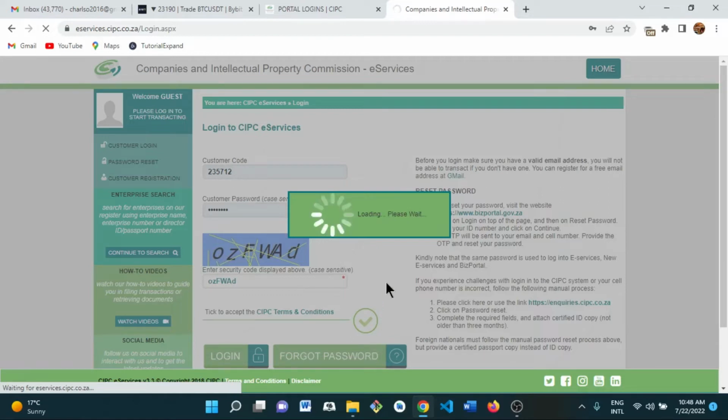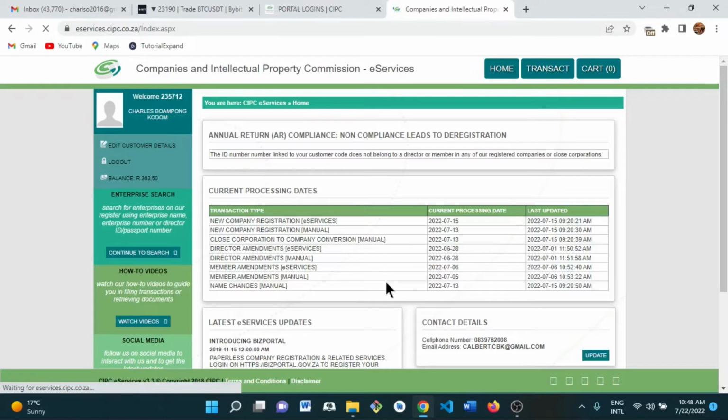So the page is still trying to load for us. It looks like the server is a bit down today. Once it logs in, we can go and calculate how much you have to pay for the annual returns. And once we get to know, then you come and fund your account. This is my account balance, 363 rand 50 cents. So we will go to transact.